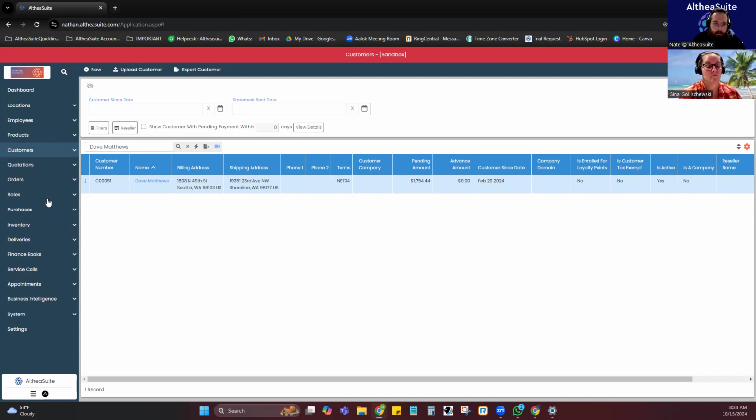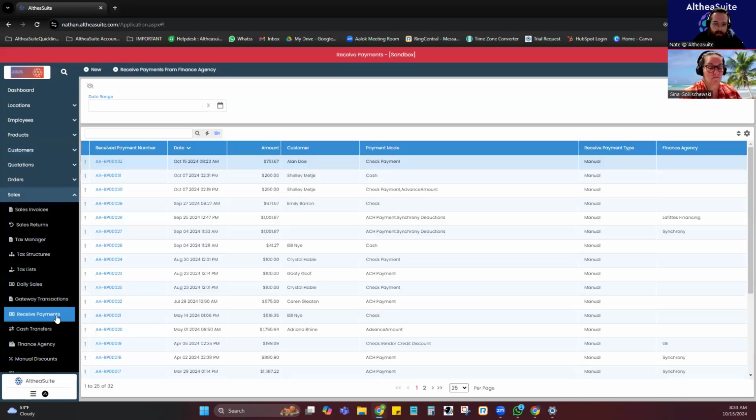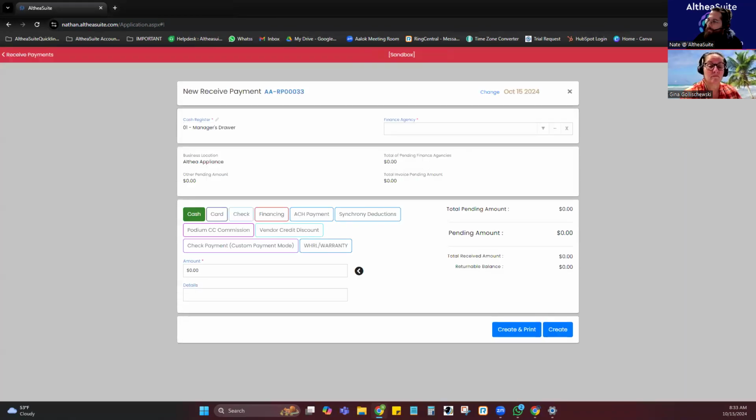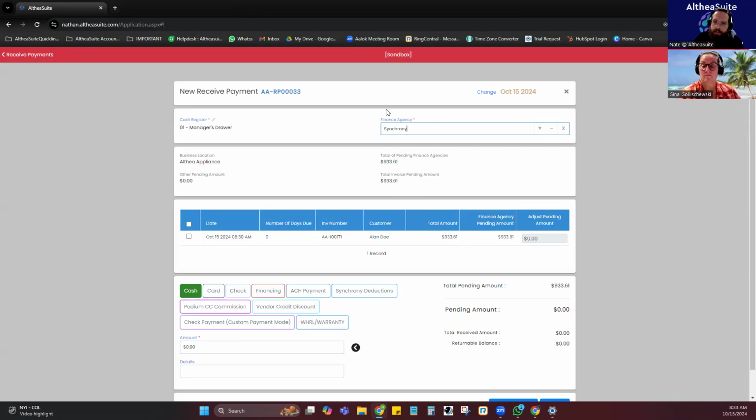All right. So go back to the receive payments. In order for you to clear the invoice out with the receive payment, you go into receive payments from finance agency. Over here, it wants you to choose the agency. In this case, we want to choose Synchrony. When I choose Synchrony, it brings up all the invoices that I've chosen Synchrony as a finance agency on. In this case, this is for Alan Doe for the invoice that we just created for 933.61.